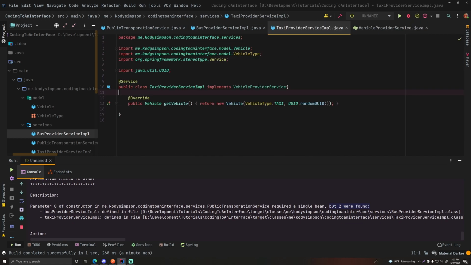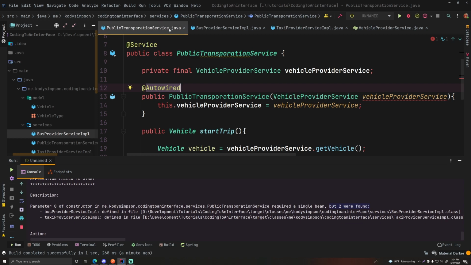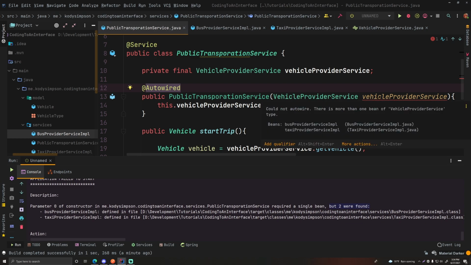So there's different ways that we can tell it which one to choose. Like, you can choose it by its name and stuff like that. That's why if you go back to the public transportation service, it's red here, because it says it could not auto-wire. There's more than one bean of vehicle provider service.